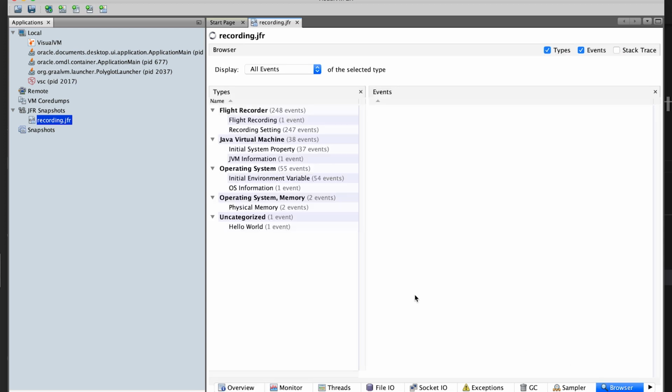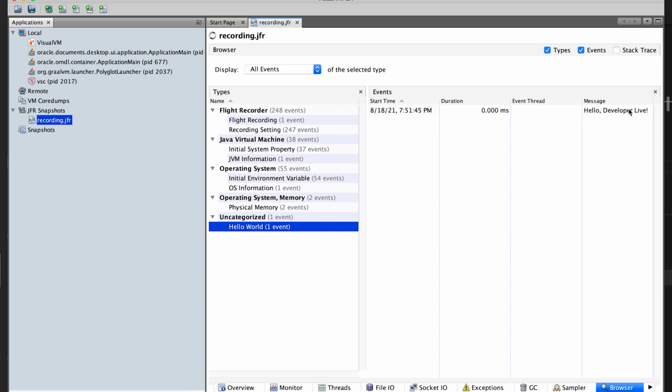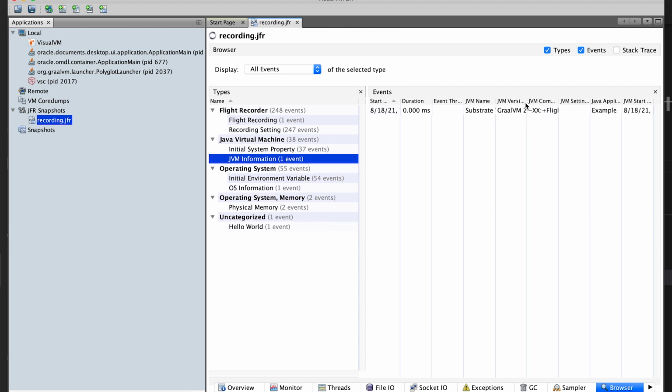And as I navigate to browser, I will see quite a few events here. First of all, here's our event, Hello Developer Live, along with some operating system information, something like JVM information. We can see that this was running on GraalVM 21.2. We can see our command line flags that we used, and we can see JVM names. Here it is SubstrateVM. SubstrateVM is a VM that comes inside of native images. So all this information is available here inside this recording.